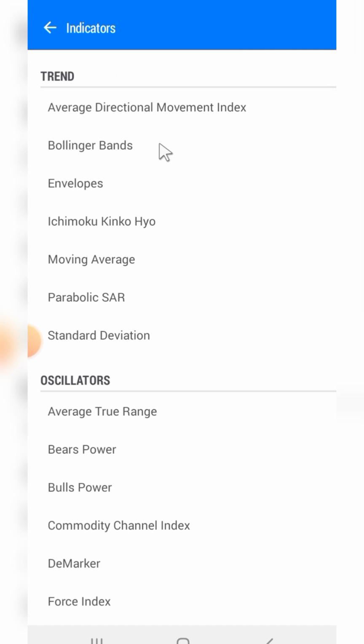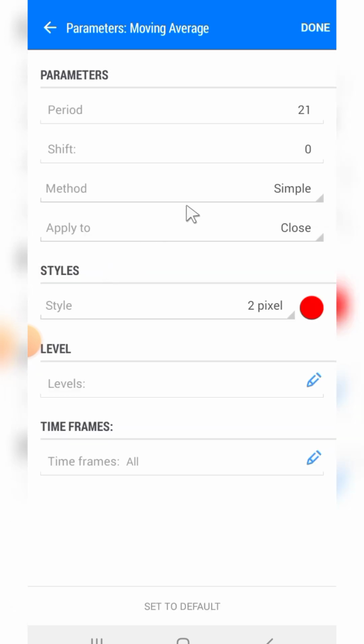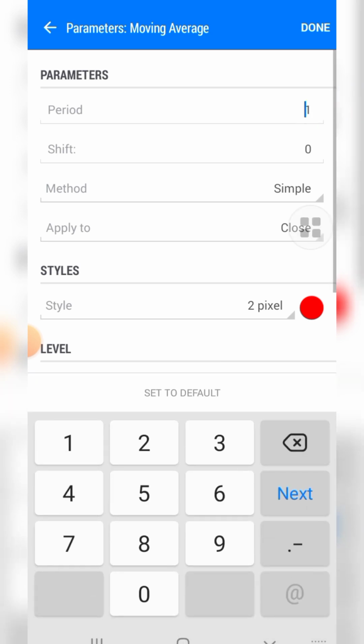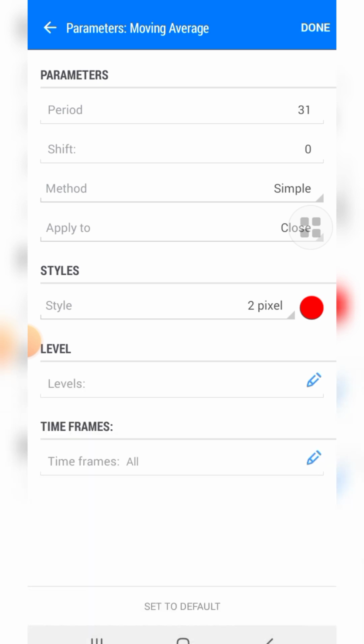So let's say that I want to use the moving average. Just click on it. If you have any settings to do, if you learned any setting elsewhere, you can just customize it. You can change the numbers however you want, it depends on you. So all you have to do is click on done.